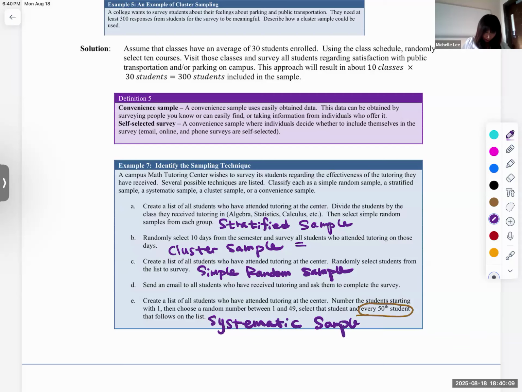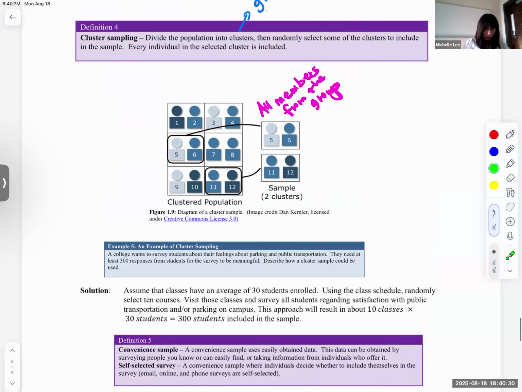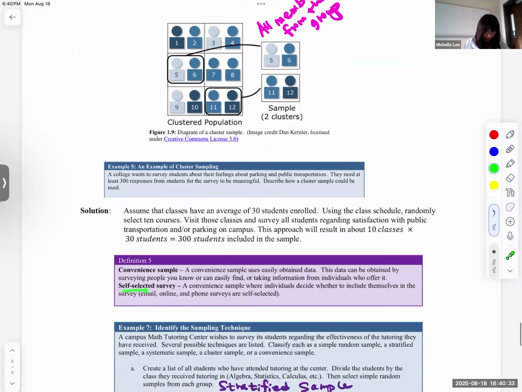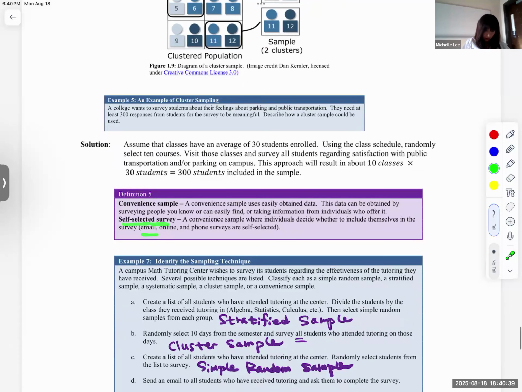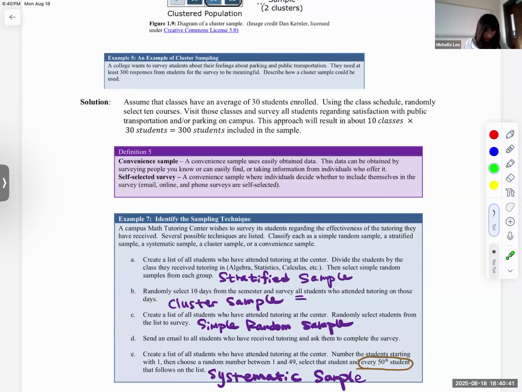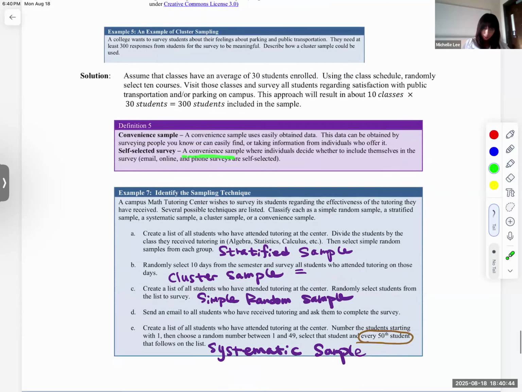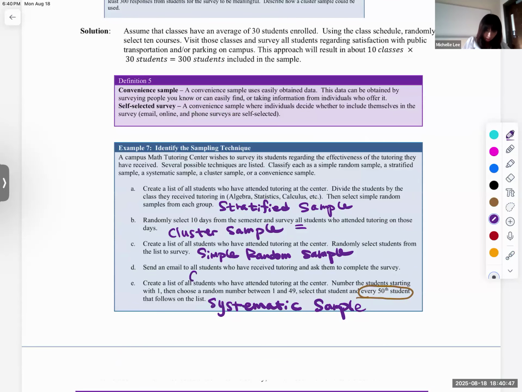Okay, then let's go back to the previous one. What do you think about this? Send an email to all students who have received tutoring and ask them to complete the survey, right? So this one we had earlier, like a self-selected survey, right? So email. So this one is also a convenience sample, right? Okay, so convenience sample.